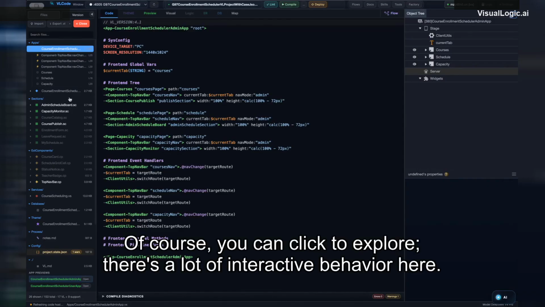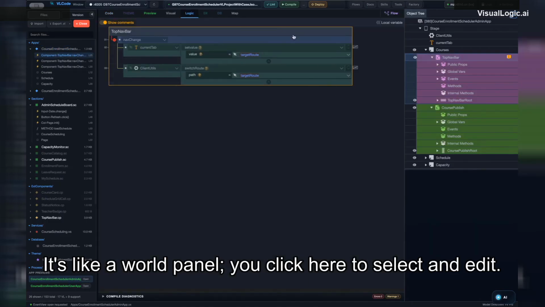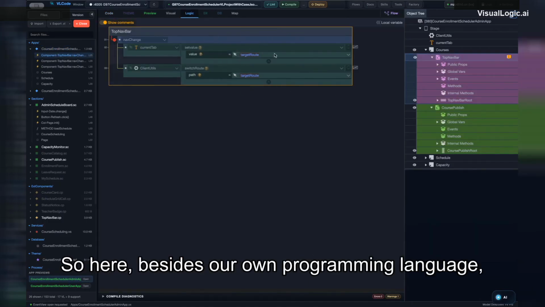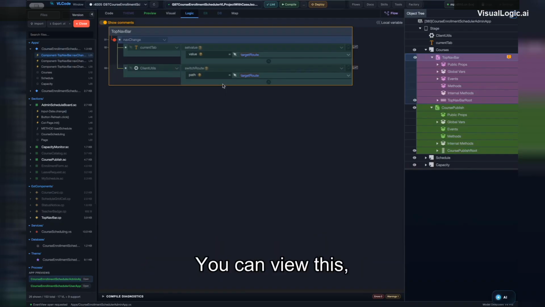Of course, you can click to explore. There's a lot of interactive behavior here. It's reminiscent of what we used to have. It's like a world panel. You click here to select and edit. Besides our own programming language, you don't need to learn any other programming languages. You can view this. It's entirely graphical. You can express all the logic through graphical means.